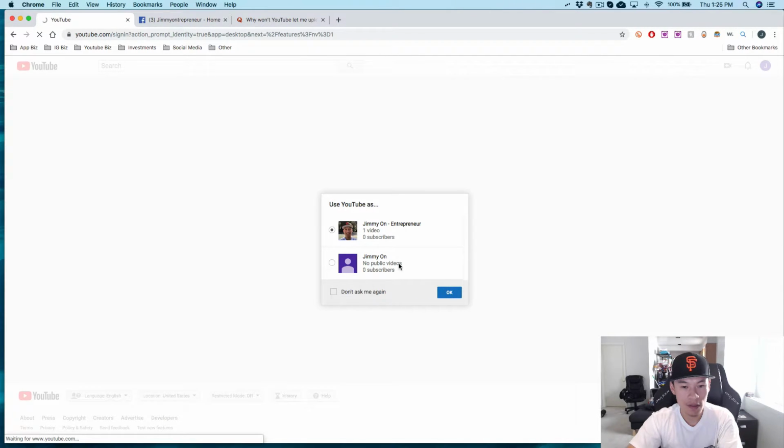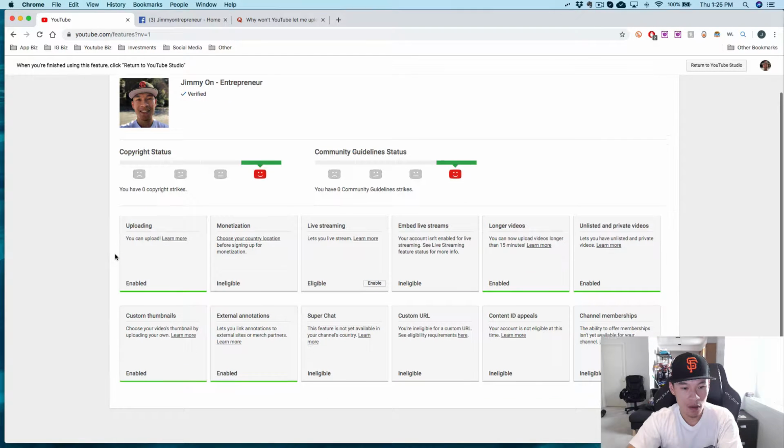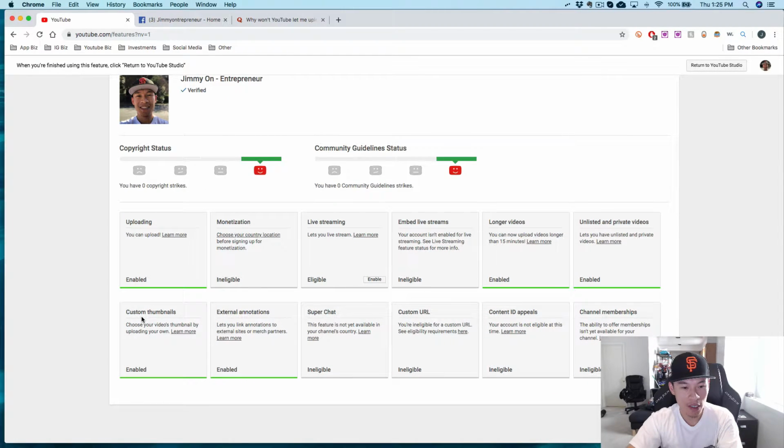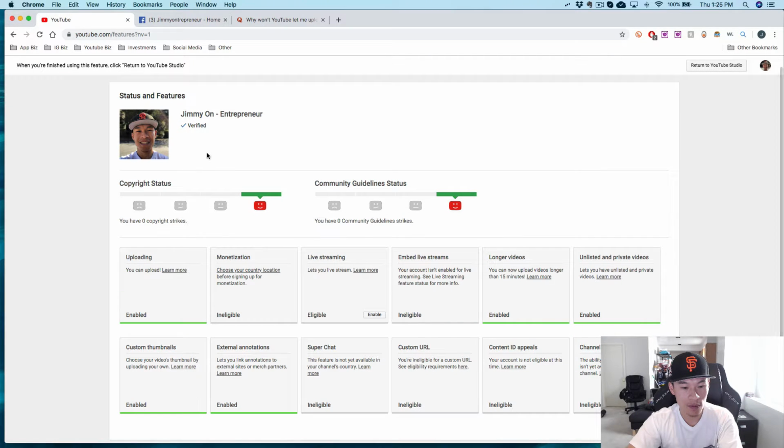after it's verified. After you've got your text and you enter the code, your account gets verified and it'll show right here, and then you can upload custom thumbnails. So that's the steps you need to take to upload custom thumbnails.